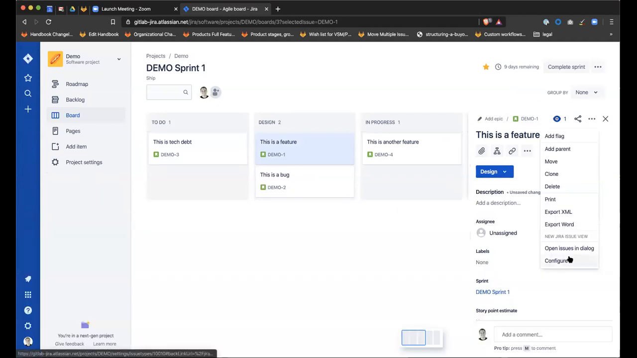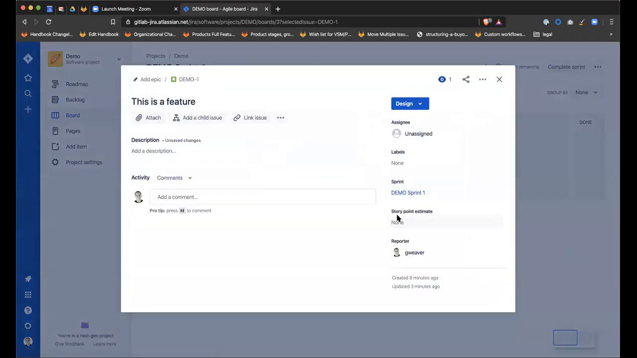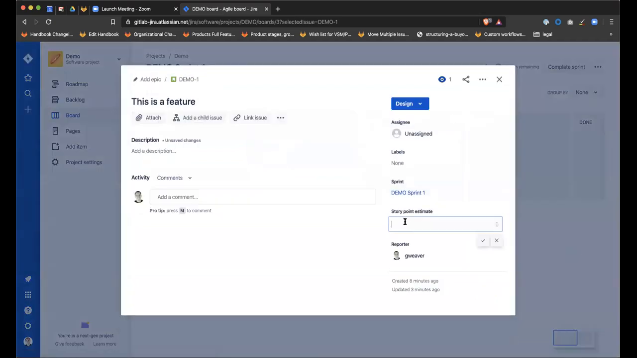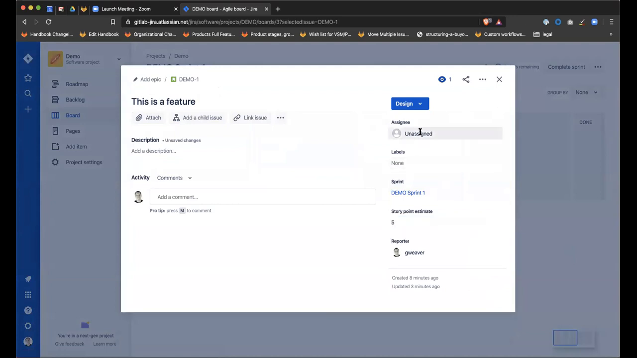And it looks like, back to the issues, you can configure the issue to open in a sidebar, like on our issue boards, or you can have it open in a dialogue. So that's your choice, which is interesting. We can go ahead and add a story point estimate. We'll put a 5 on this. I'll assign this to me. And you can also move through the workflow stages on an issue.